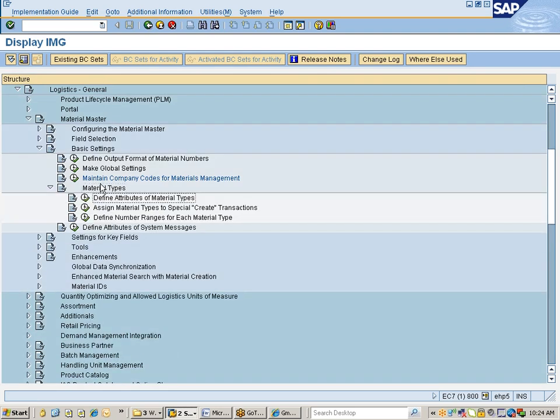Okay, so when you go here, you can define your own material types. I guess Pavitra, yesterday you were asking me, can we, or are we going to create our own material types? Correct? Yes, sir. Well, right. So we are now going to create our own material type, for which you have to go into material types and then here go with define attributes of material types.